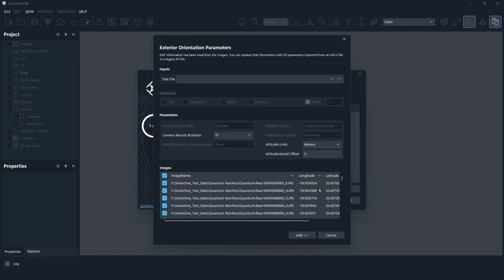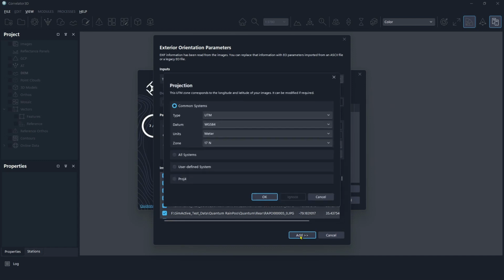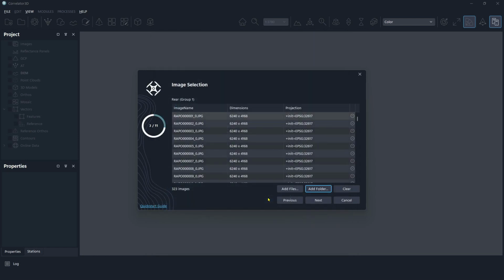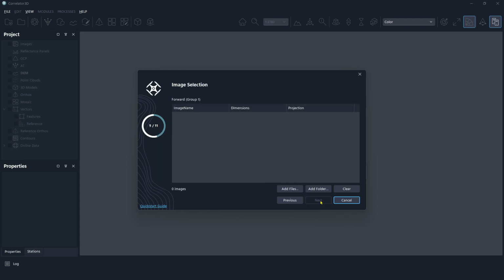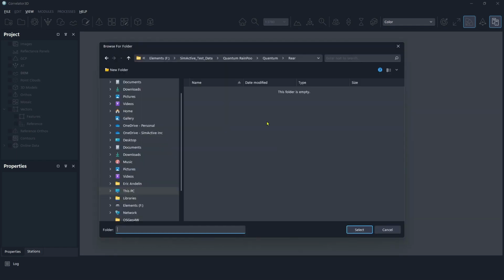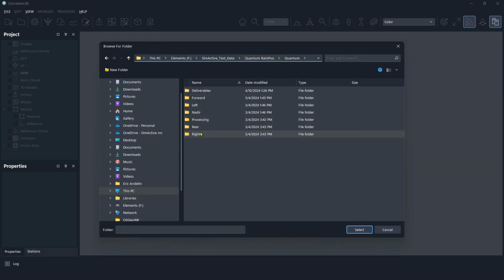Now for this specific one, we're going to go plus 180. So once we confirm that, we're going to add again, confirm our coordinate systems, hit next. This focal length you can see is different, guys. So it's very important to always check your focal length and pixel size. So 35, 3.76, that is correct. And move on to forward. So we will repeat this process for every single oblique.